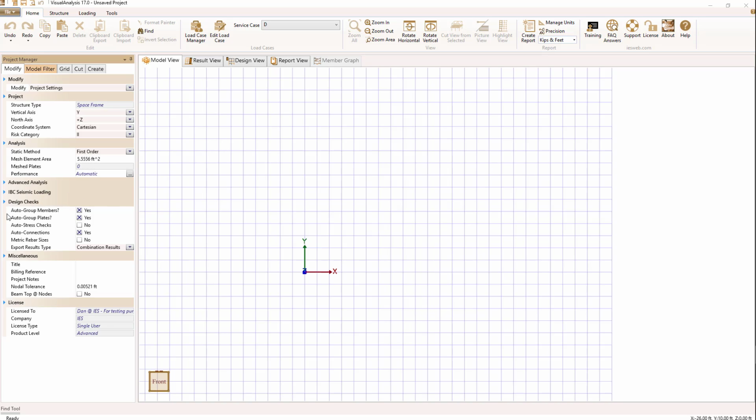If we look over in the Modify tab of the Project Manager, we see there's a Design Check section, and the very first entry, Auto Group Members, is currently checked to yes, which means as I create members, we'll do our best to group those according to their direction, their material, and shape. So let's look at an example.